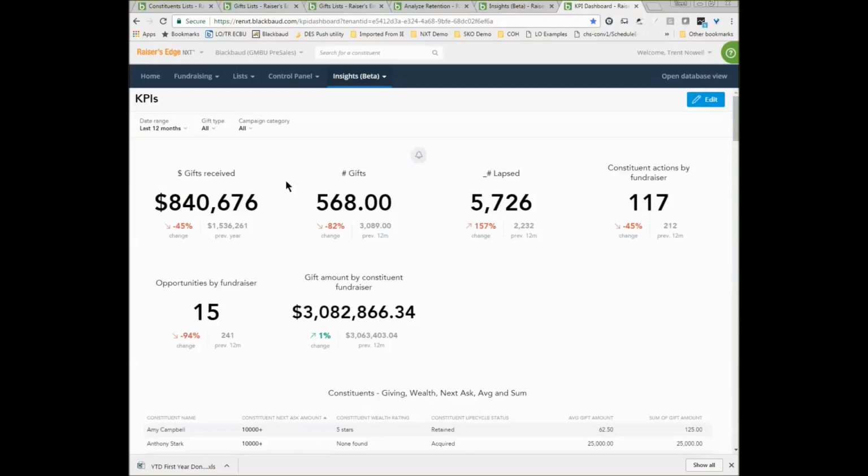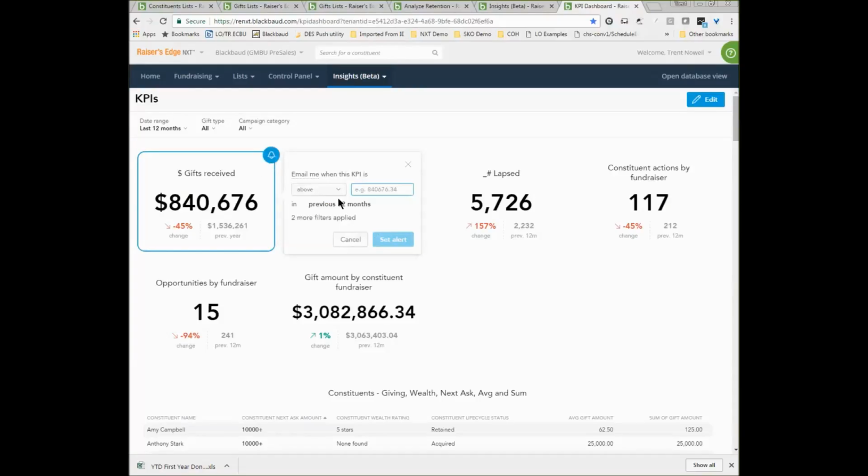But really, KPIs, and this would be any field that you think is important as a key performance indicator that you want to be notified of. For example, this is gifts received. Let's say that you want to be emailed when the gifts received in the last 12 months exceed 300,000, whatever number you want to pick, right?